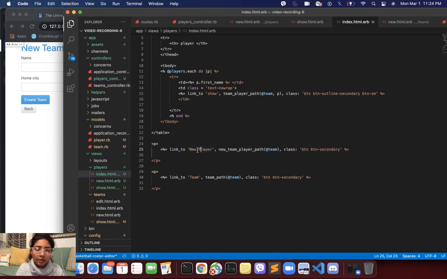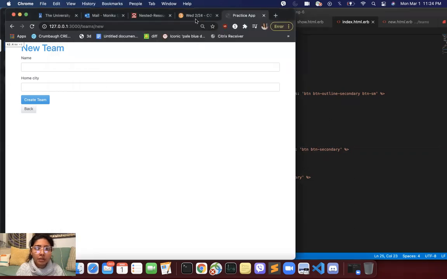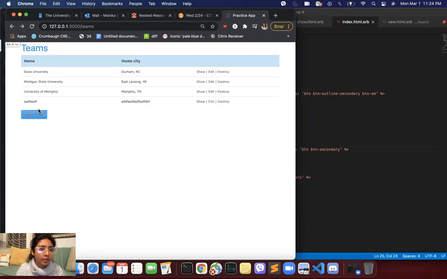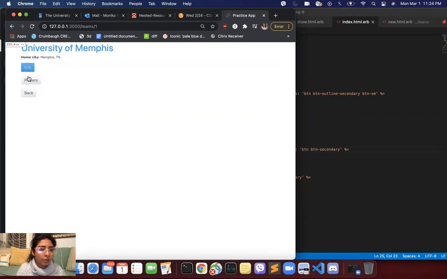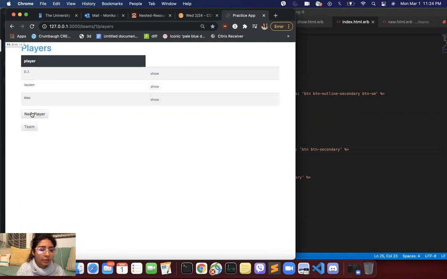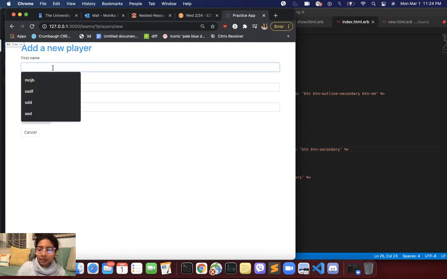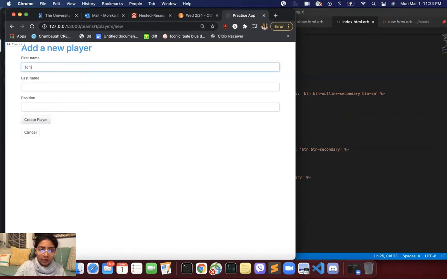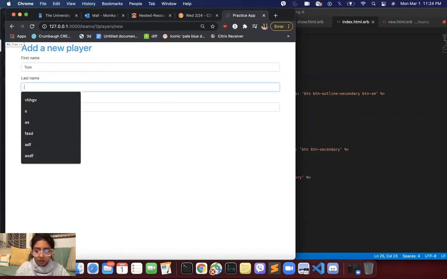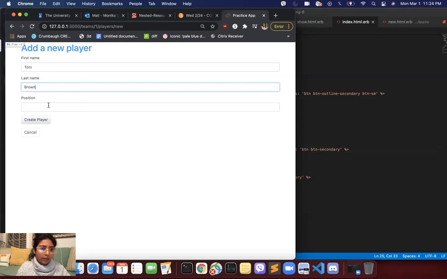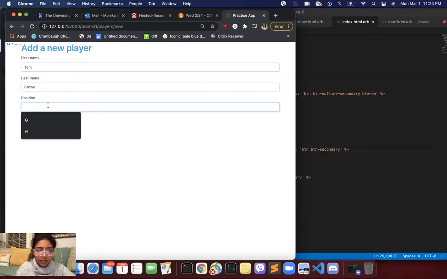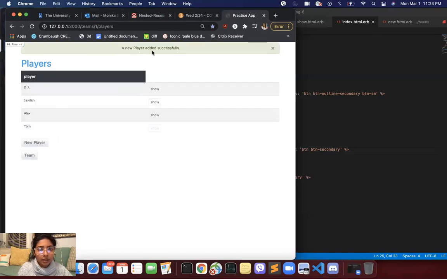New player is a button which we use. So let's go to this show players, and we want to add a new player. So for this, let's say the name is Tom Brown, and the position we can only add either Z or F. So it says that a new player has been added successfully.